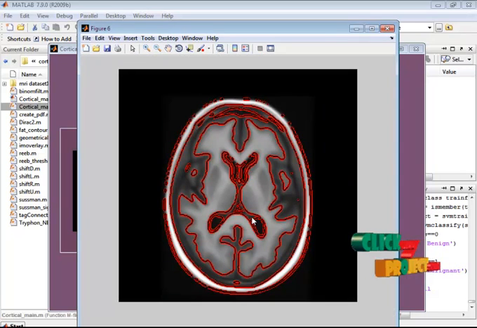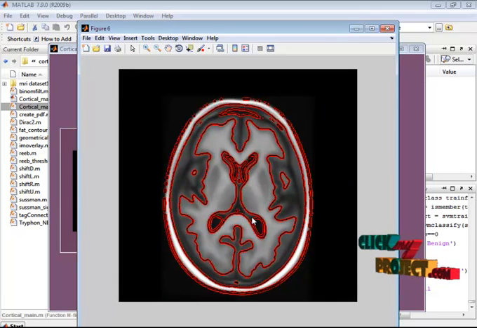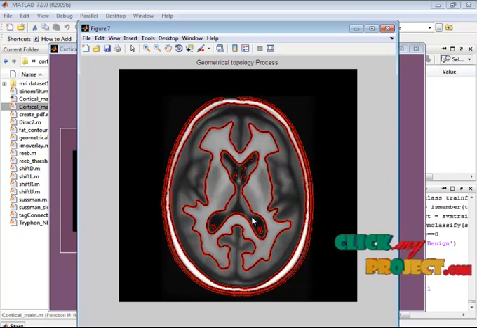So iteration is going on to predict the region. So this is the segmented result of the geometrical topology process. Here we are identifying the white matter region with the accurate result of contour. So now I am showing the result of geometrical representation of the MRI image. Here we are identifying the gray matter and the white matter result in the MRI image. Thank you.